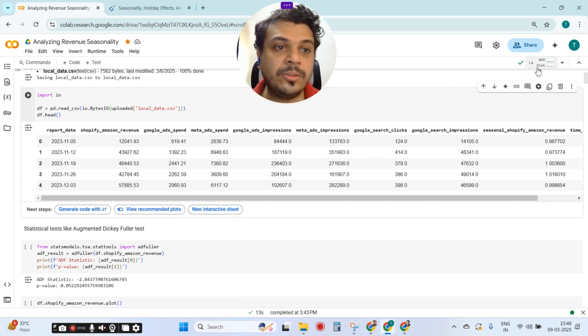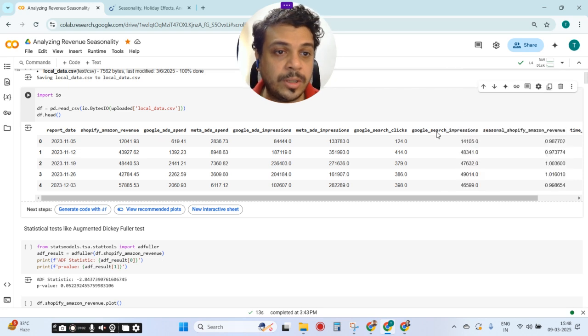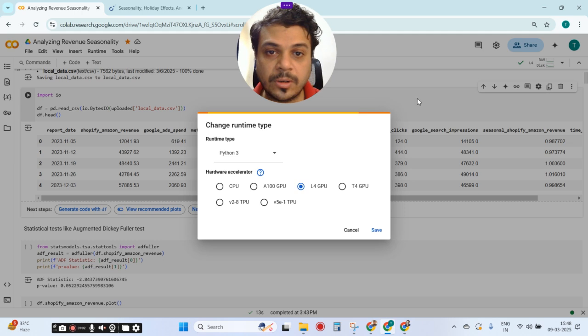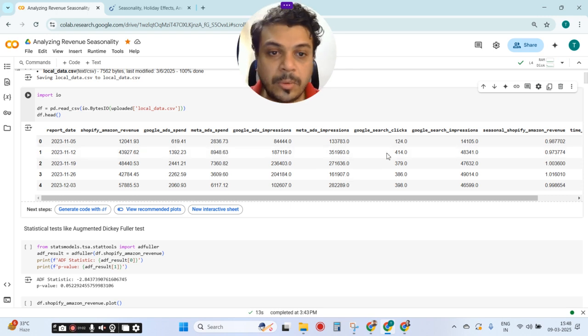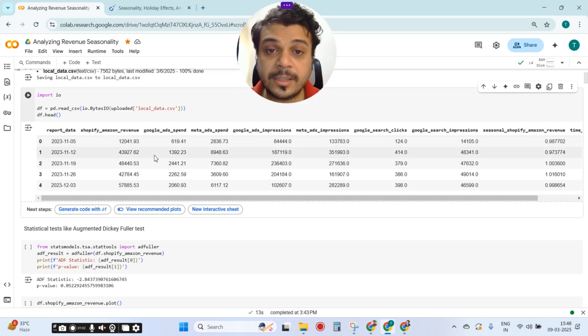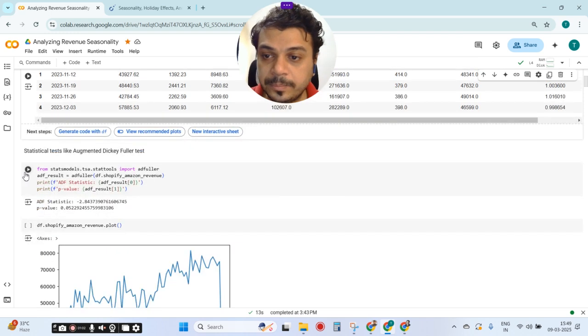All right. And by the way, I'm actually running it on L4. If I were to show you the runtime types, this is actually a subscribed version of Colab, but you can use CPU for this one. It's not going to be very resource intensive. But the point here is that this is weekly aggregated data, and the one which we are going to use for time series analysis is Shopify Amazon revenue, which is a sum total of the revenue from the Shopify store backend as well as the Amazon backend. And this is the weekly data for that.